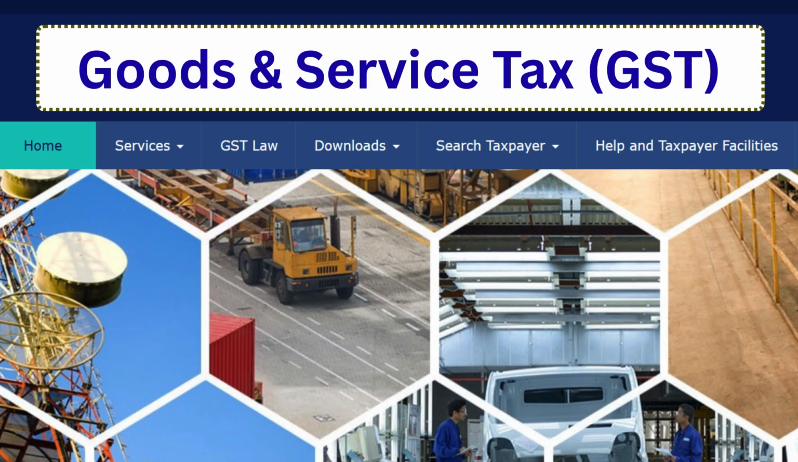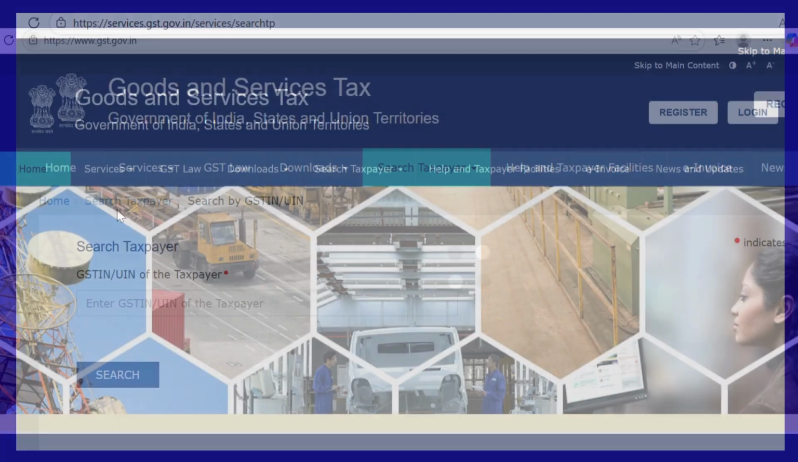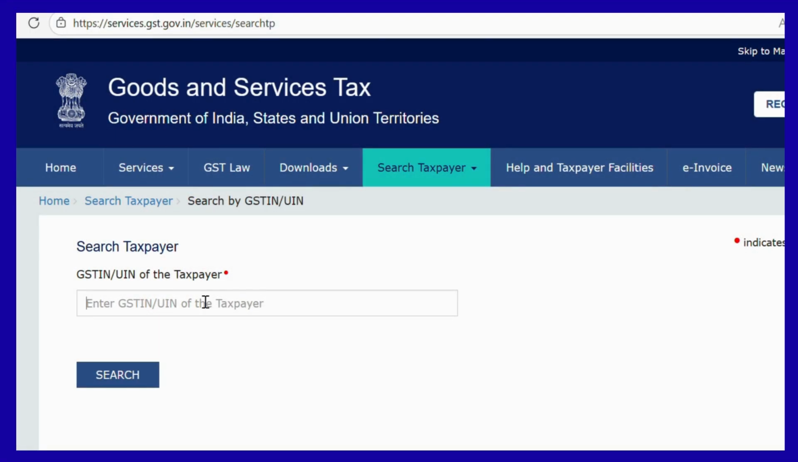Today, we will learn how to verify a GST number online using the official GST portal www.gst.gov.in. This process is very important for banks, businesses, loan appraisal, and compliance verification.